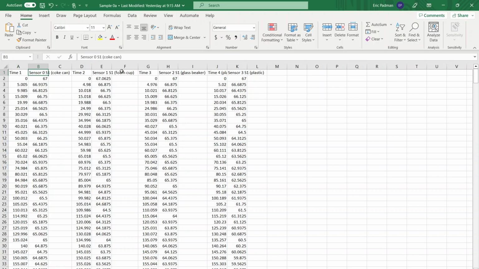Alternatively, you might have been the group that did different containers, so Coke can, foam can, glass beaker, or plastic. So you probably have 4 series.